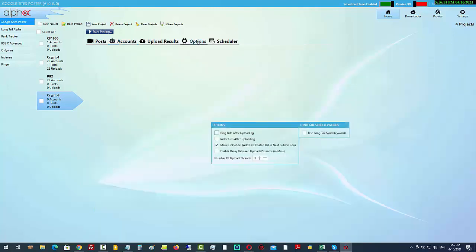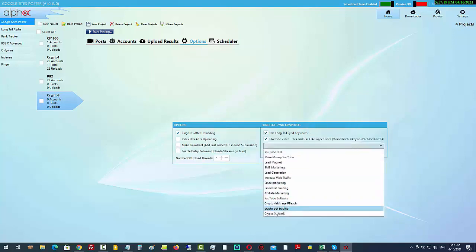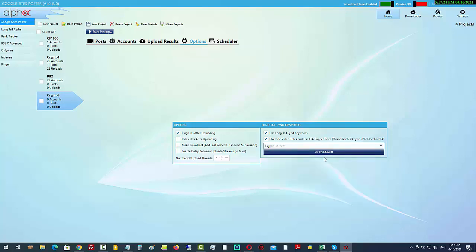So what I want to do now is come over into the options, and I'm going to make sure that I ping the URLs. I'm not going to index the URLs because I forgot to add my indexer in here, and I'm not going to add a link wheel here either. What I will do though is make my threads 5 maximum, and I'm going to choose long tail synd keywords. Now I'm going to checkbox this and I'll show you how it works in a second. I'm going to come down here and choose the project I want to work with.